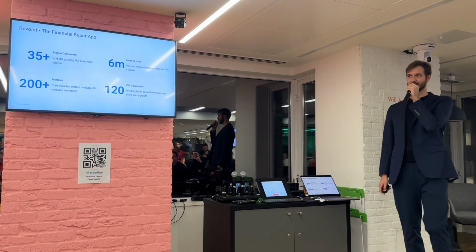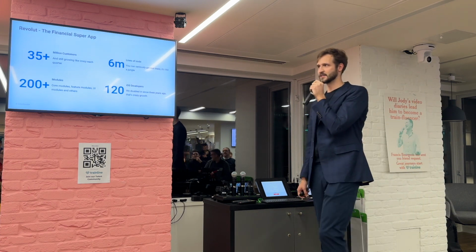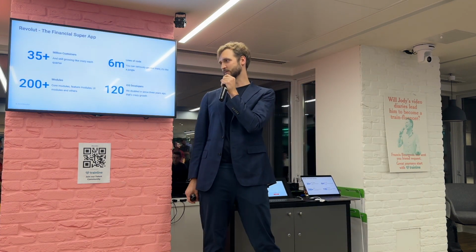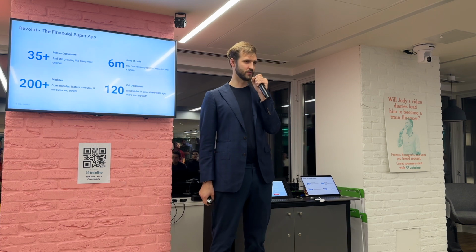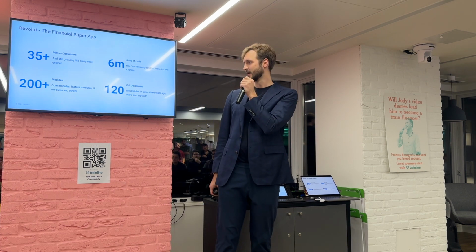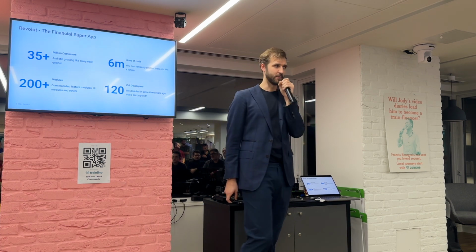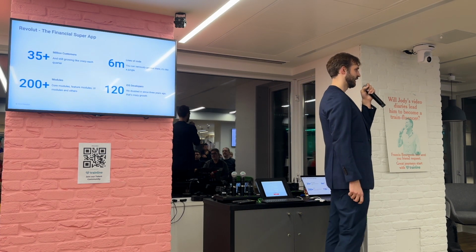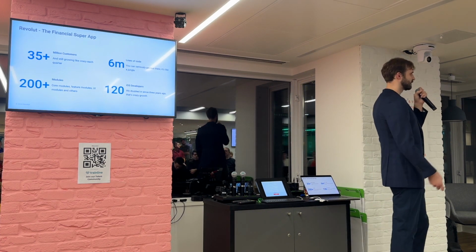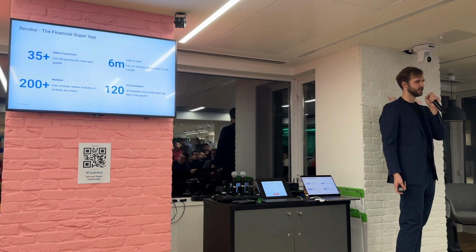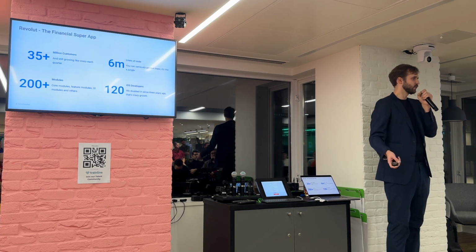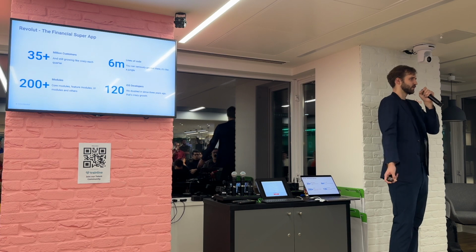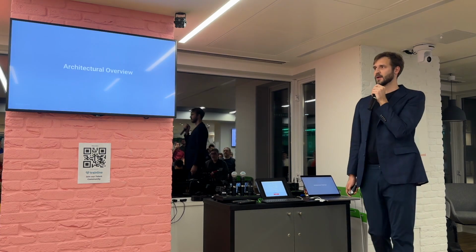Revolut in numbers: 35 million customers, 6 million lines of code and more than 200 modules, of which I created like 3 yesterday, and 120 iOS developers. So we're talking a big organization with big numbers, and that's why in the context of architecture, I think it's important to just tell you what practically worked for us and still works.